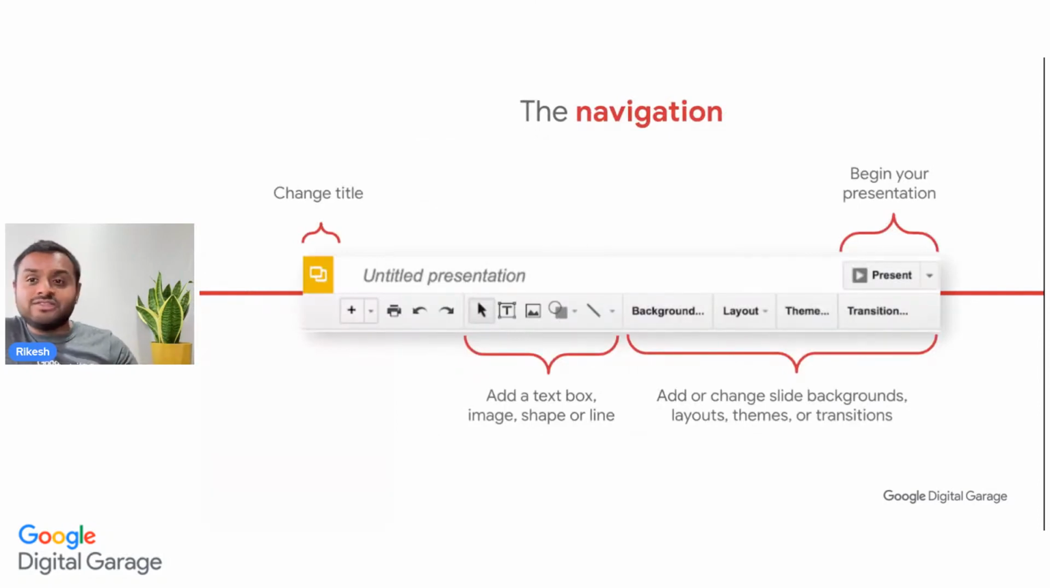Now you can see here, this is the navigation bar, which I'm sure many of you will be familiar with, not only with Google Slides, but other slideshow presentation software out there. So things like the ability to add text boxes, add shapes, lines, images as well, add backgrounds, layouts, add transitions as well. So how your presentation moves from one slide to another. Does it dissolve? Does it flick through from the right or come in from the left?